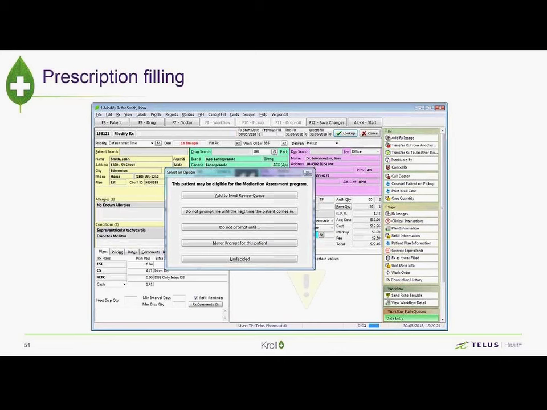Now, in this case, the patient's not in front of me. I can add this to a separate queue so I can deal with all my med reviews at a later time.